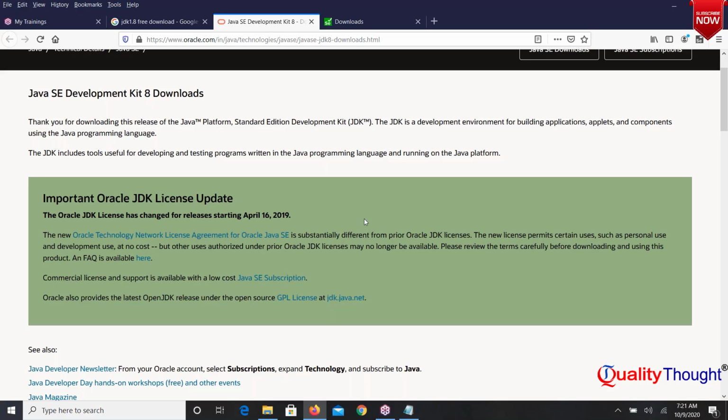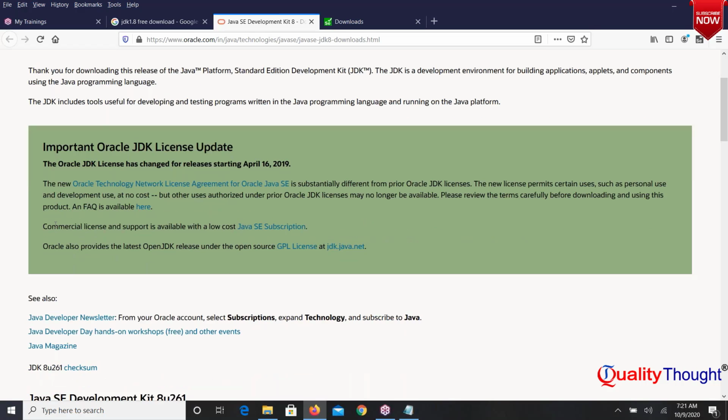So they introduced a commercial license, but not for us. So don't worry about this license. For us, it's free. For learning purposes, or if you're a student, it's free. Okay, so this is the official site.